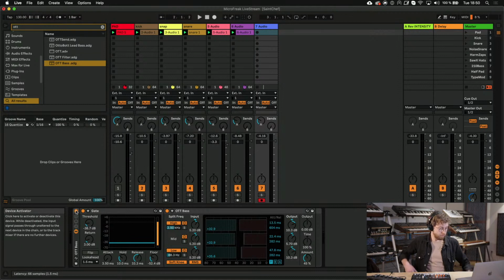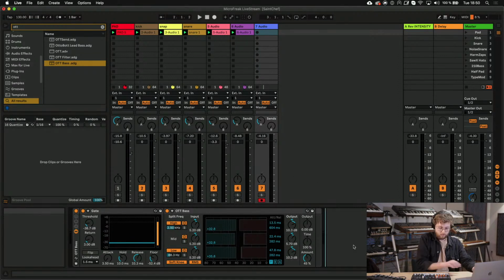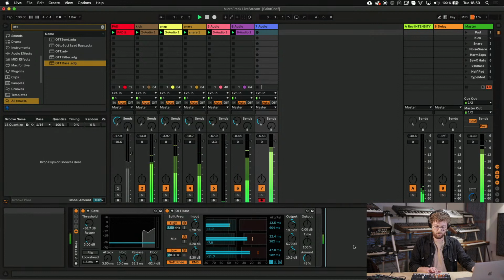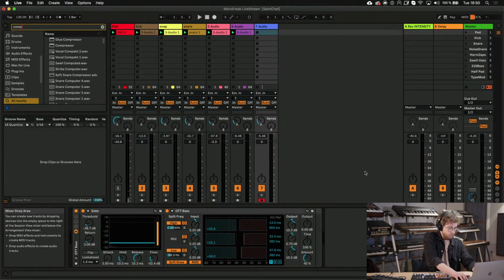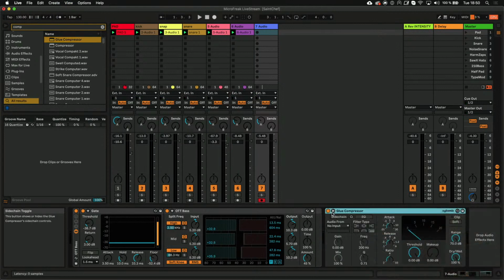What I'm going to do as well is, because this is a kind of a long tone, we're gonna use a compressor to sidechain the bass with my kick drum. So I'm gonna look for my kick track.